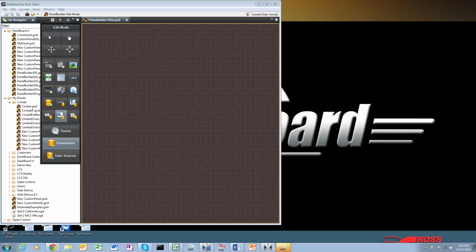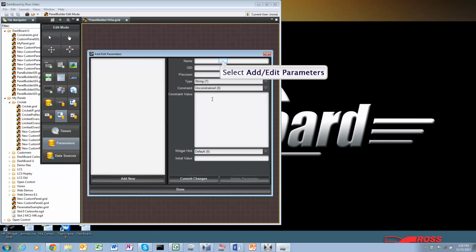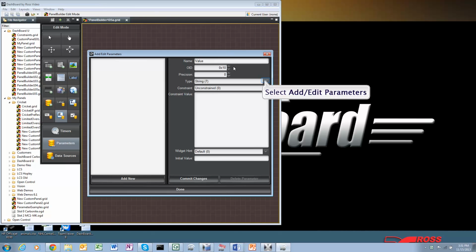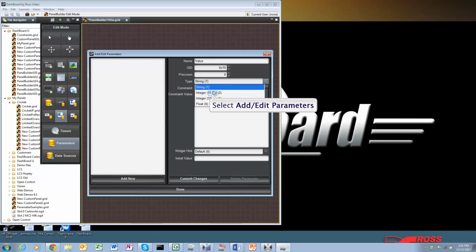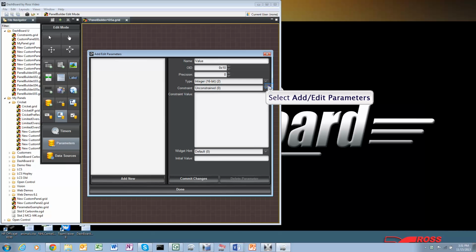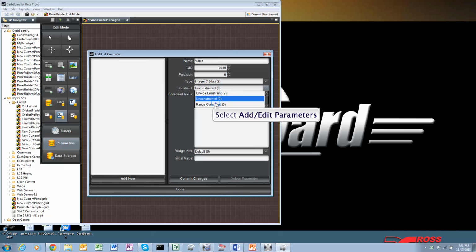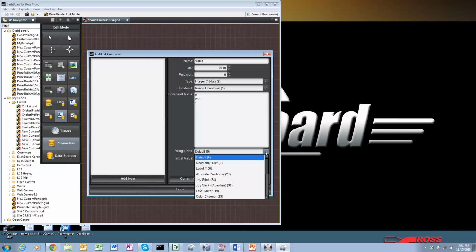So I've created a new blank custom panel and opened it for editing. First of all, I'm going to create a parameter using this parameters dialog. I'm going to give it a name. Its name is going to be value. I'll set its object ID to 10 in hex. Give it a type of a 16-bit integer and put some constraints on that. Range constraints, start at 0, finish at 255, step size of 1, and initialize it to 0. And let's make the widget for it a touch wheel.